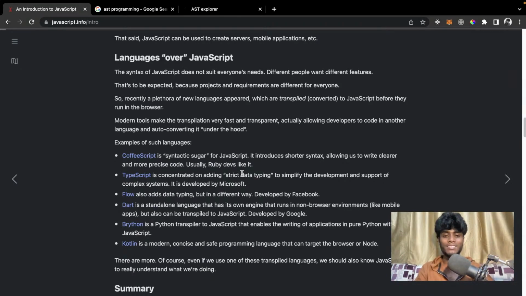TypeScript is focused on adding strict data types, so it's simply development support for a complex system developed by Microsoft. So what is TypeScript? Basically, JavaScript is a dynamic type language. You don't have to specify which type you are creating in a variable, right? But when you're working with TypeScript, you have to mention what type the variable is going to hold.